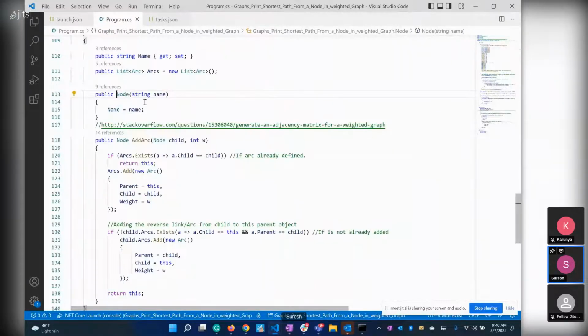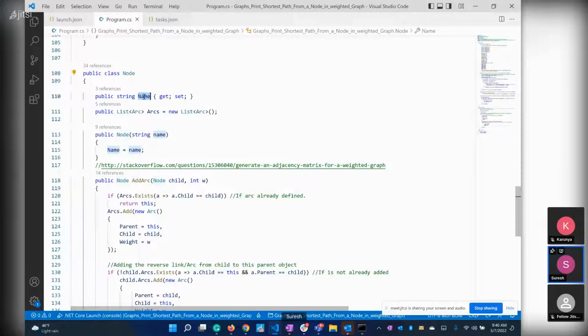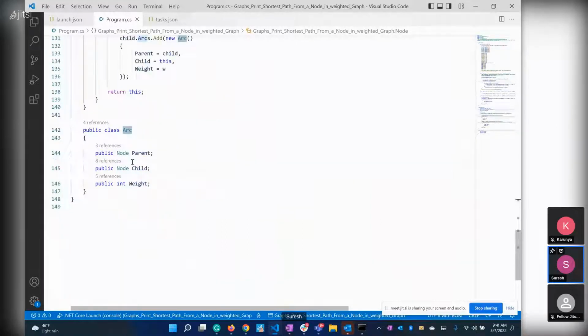Here is a node. Every node contains the name, which is a value. It could be a, b, or a string value. It also contains the arcs. What is an arc? It's a kind of adjacency list only. I'm maintaining it as a list of arcs. Each arc contains the parent node, the child node, and the weight. Basically, an arc means an edge.